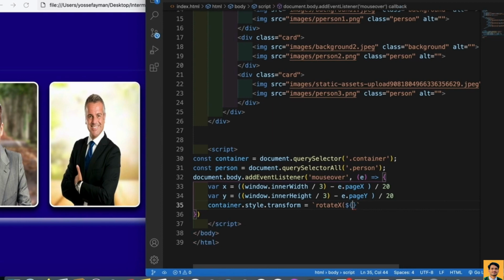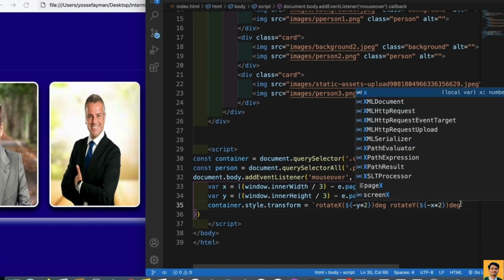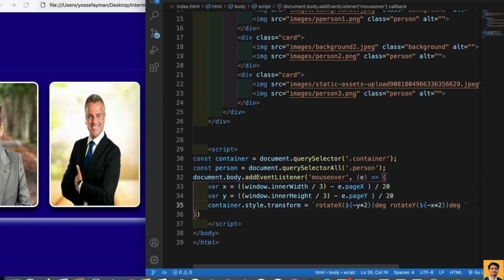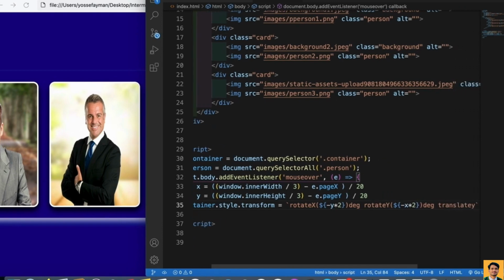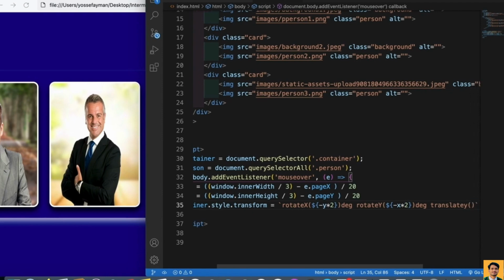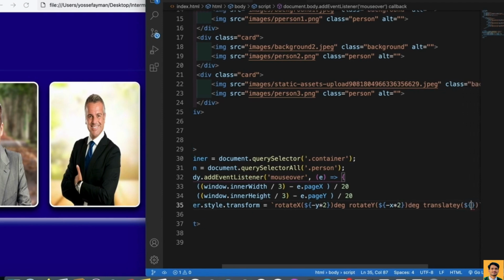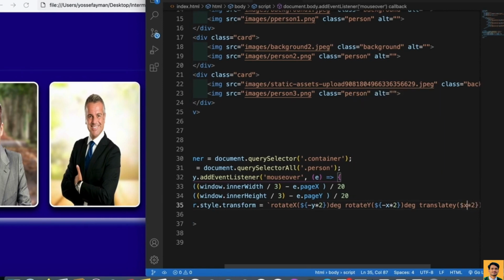Okay, and inside here we can make negative y multiplied by 2, and then here like that, degree. And then for rotate y, we can just copy this one, rotate y, this will be px. And then we can make the translate y, the dollar sign like that. Okay, this to be x multiplied by 2, but it tells me we got a problem here.